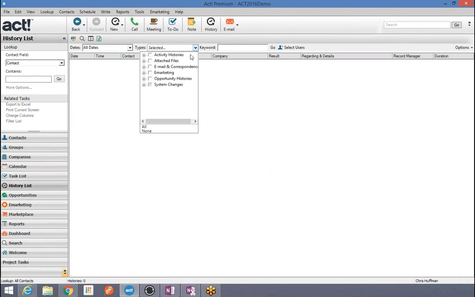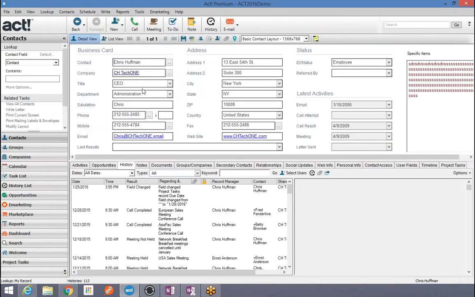A common one is the contact deleted, which is under contact changes right here. I should talk about that for a minute for two reasons. If I go look up my record, I'm logged in this database as Chris Huffman, and you'll see that, let me create a new record here.